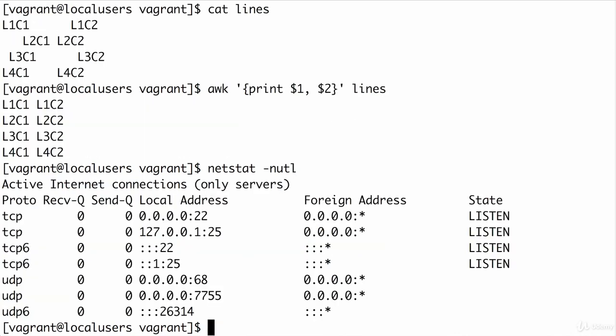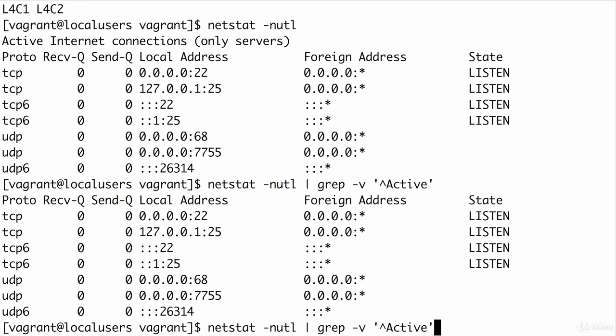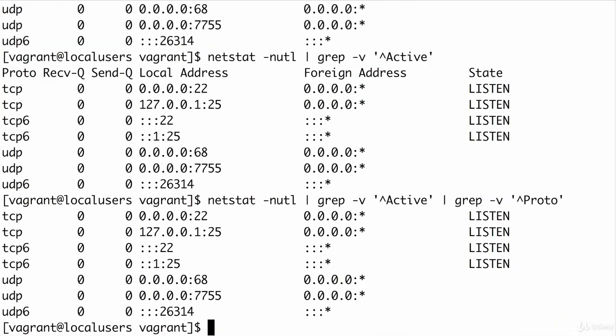In this particular case, we have two lines that comprise the header. There are a couple of different ways to manage this. One way would be to pipe it to grep and do grep -v, which we know how to do, and use a pattern like this. That will get rid of the first line, and then we could continue by using grep again to get rid of the second line like this. That would leave us with just the pure data without the header.